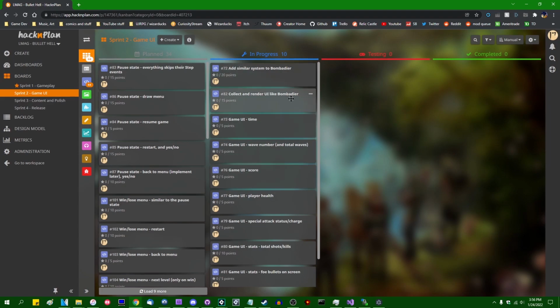The big items are going to be getting a user interface system in the game, and then collecting and rendering it and updating it at the correct times, the same way that I had in the last game. I've marked both of these items as fairly heavy in terms of the amount of work that's going to have to go into them. I don't actually know how much trouble that's going to be.